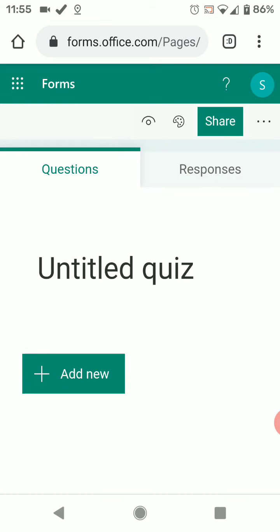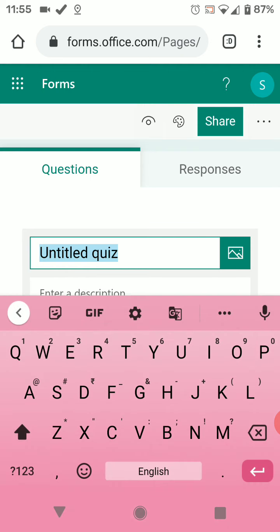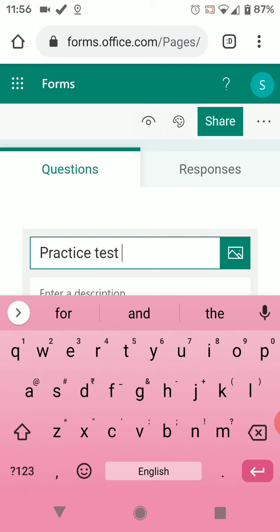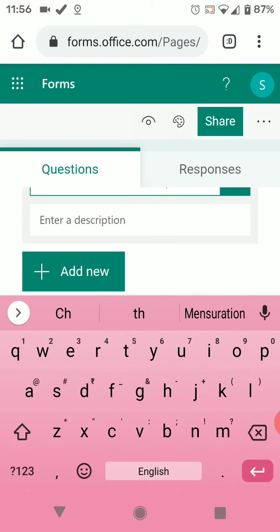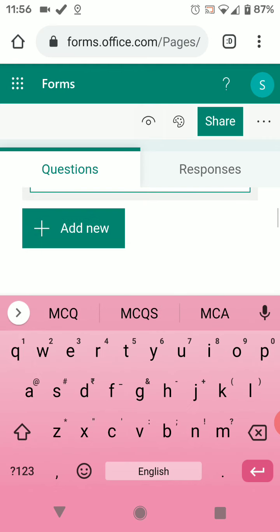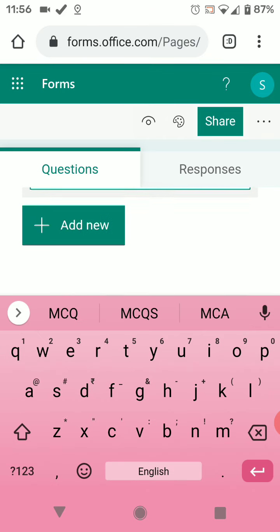Then it will ask you the title of the question. You can see above it is written questions and then responses. So once you write all the questions and assign it to your students, you can see the responses over there. So I'm going to write this untitled quiz as practice test class 8. Okay. Now enter a description. It is up to you. If you want to tell the students that this is an MCQ test, then this will be helpful for them. Then now add new.